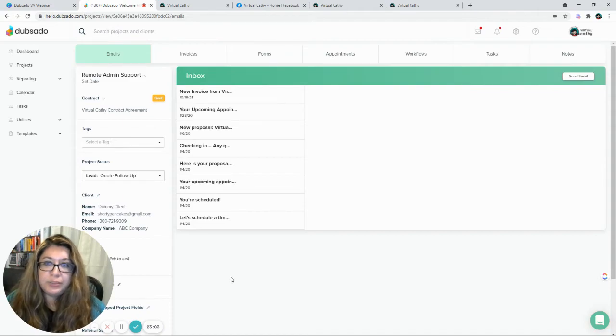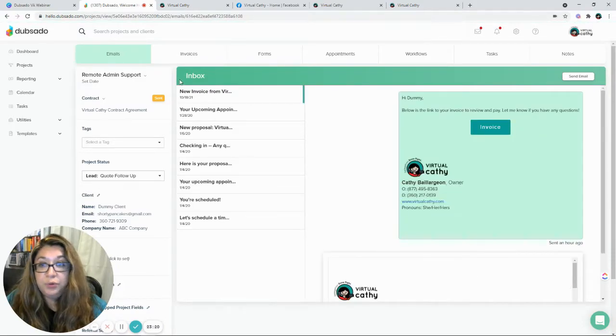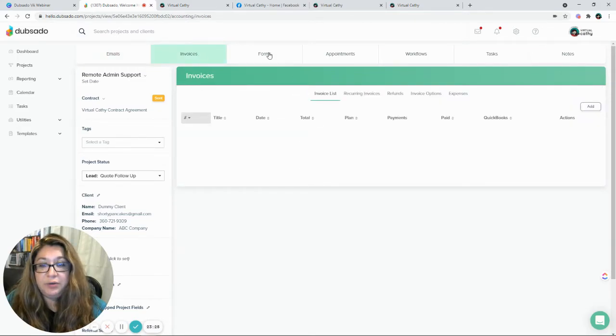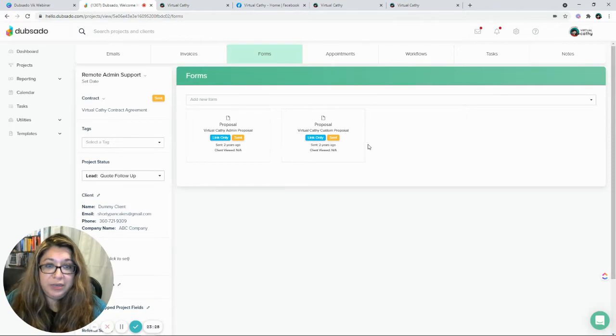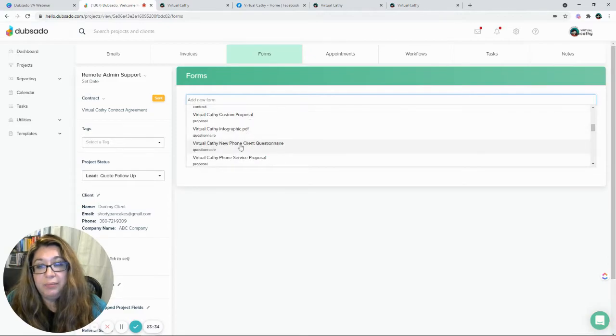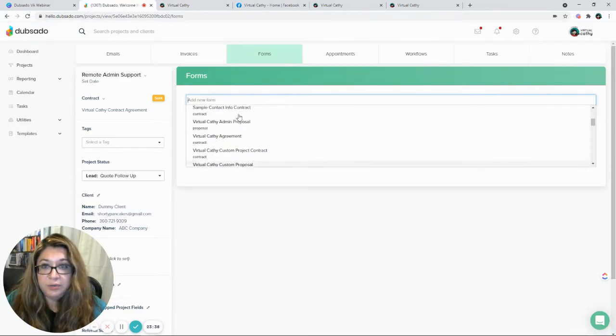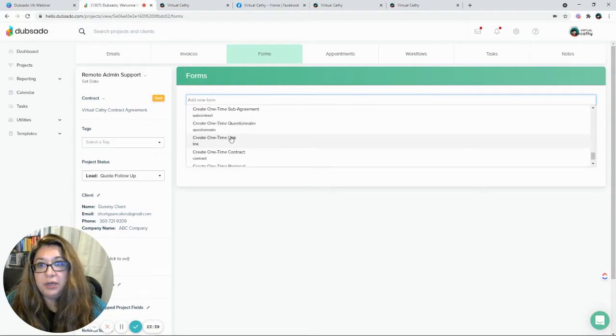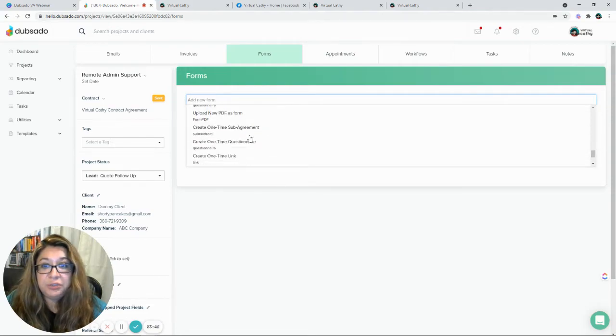Let's go back through this dummy client project. Now there's a lot that you can do in the project. So for example, you have the emails that you can see plain as day. You can even respond to emails as needed through Dubsado itself. You have your invoicing, whatever kind of invoices you have. You have your forms that you've sent or have been sent. Also, you can attach any kind of form that you have created in Dubsado as a template, or you can even just upload a PDF as you'd like.